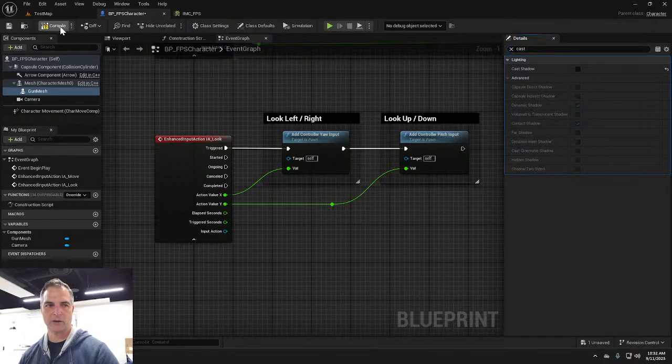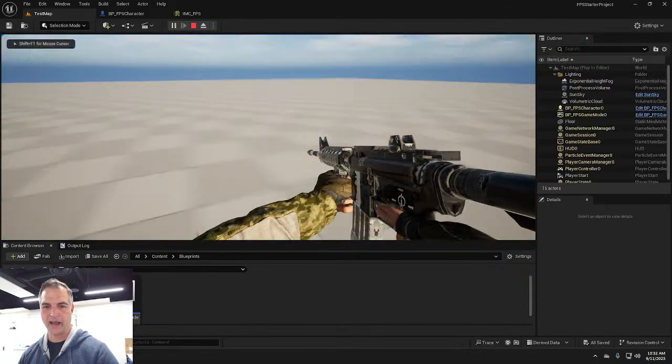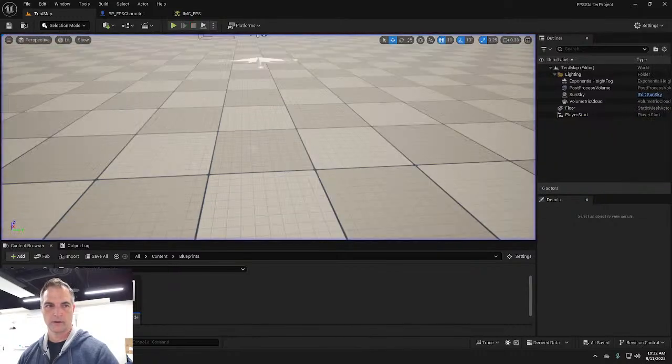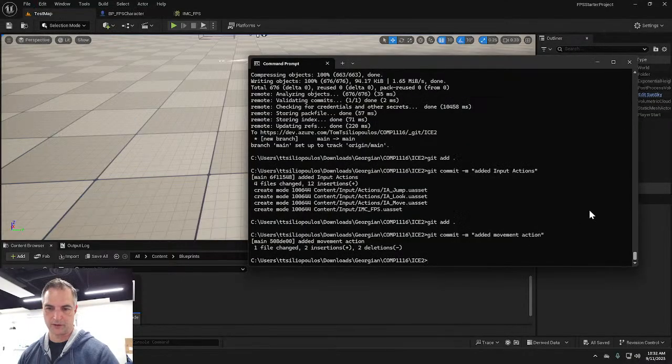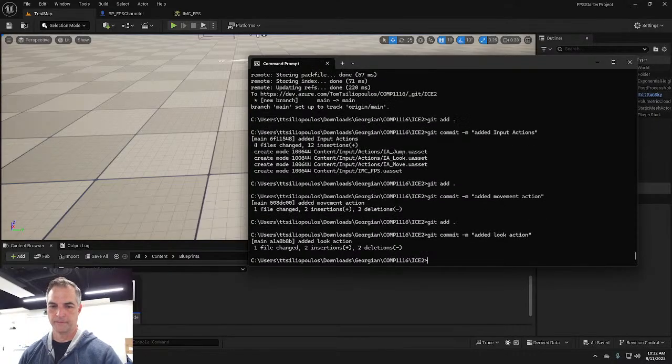So if you test that out, compile, save, and test, you can see that right now I don't have any gun shadows anymore. No gun shadows, no arm shadows. Okay? This is great. Let's file, save all, right? And let's go back and make another commit. Git add dot, git commit -m. We'll say added look action. That's what we've done there.